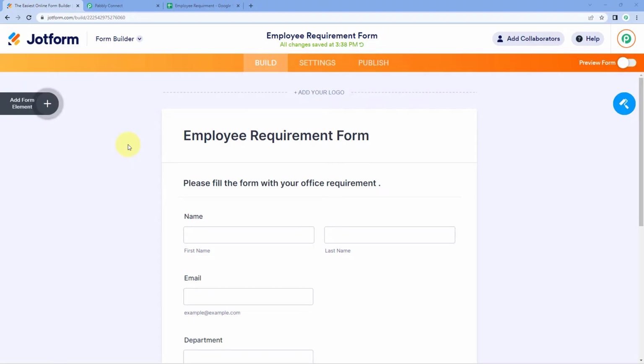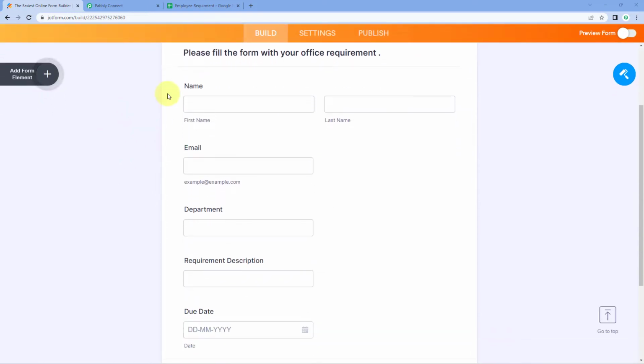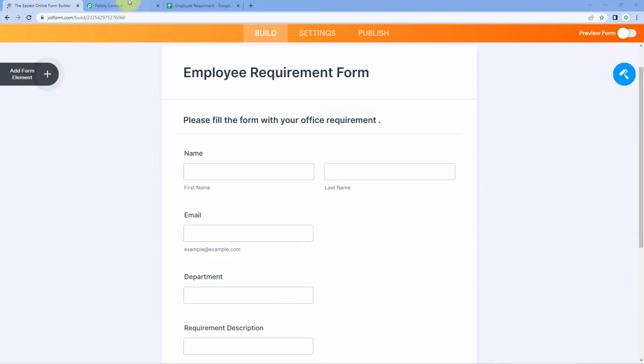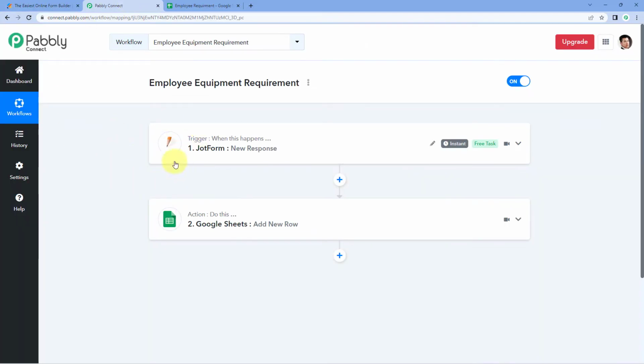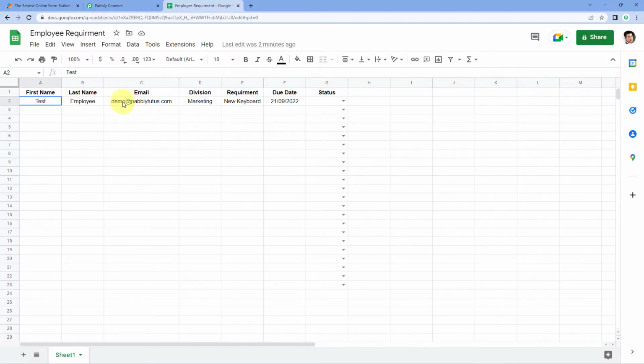Okay, so as you can see, this is the employee requirement form which I have created using JotForm. So I have created this form and shared this form with my team members. So whatever requirement they have, my team members, employees have, they enter their details and submit the form. And using Pabbly Connect, I have created a simple automation workflow by which whenever an employee fills in the details and submits this form, the response or the data of this form submission is stored in a Google Sheet in a new row. So as you can see over here.